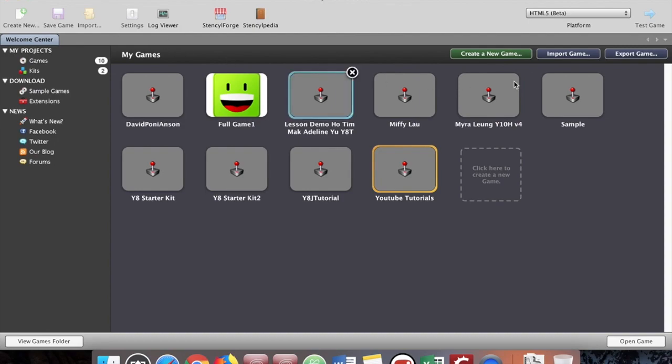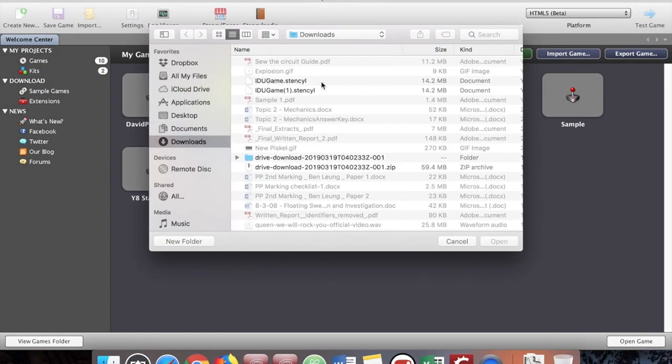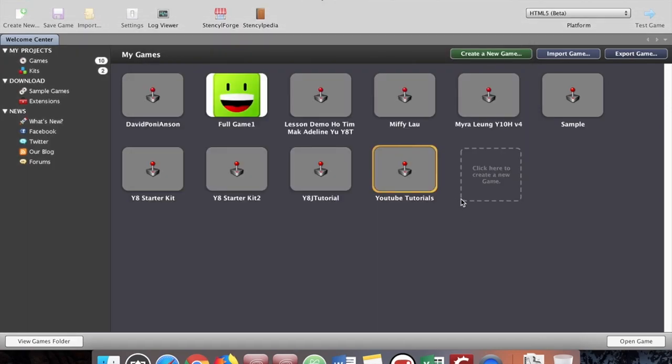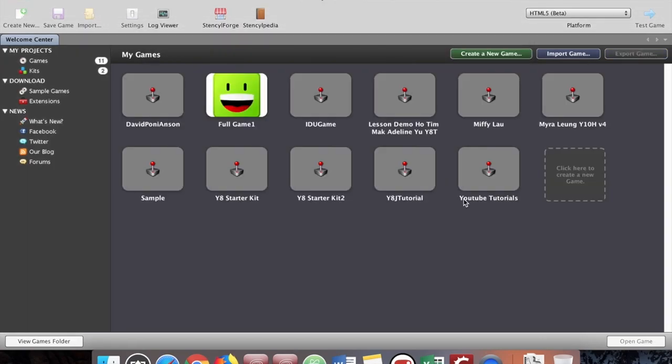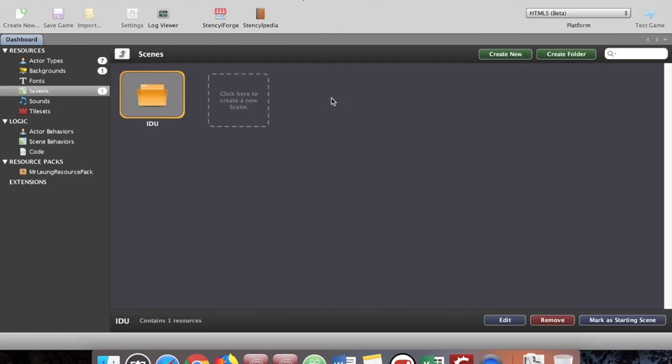Once you've downloaded that on your computer somewhere, we can now import it. You've closed off your previous game, so now you have the import game option. We're going to click on that and choose my IDU game.stencil. It's going to pull the template into Stencyl for you. I'm going to open that up, just double click on it, and it says IDU. That stands for Interdisciplinary Unit.